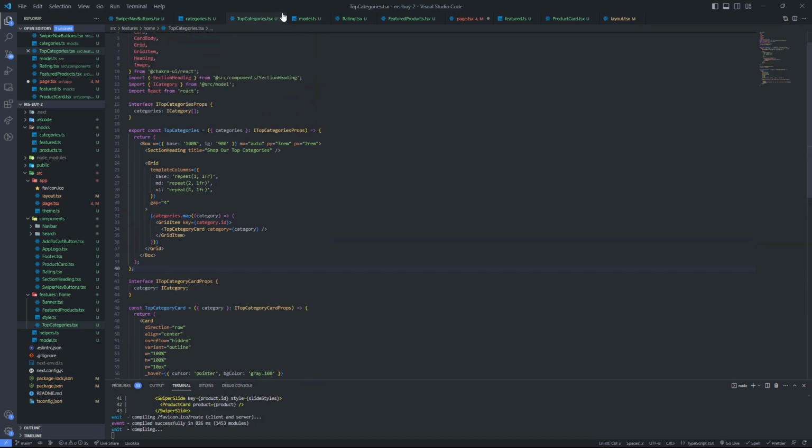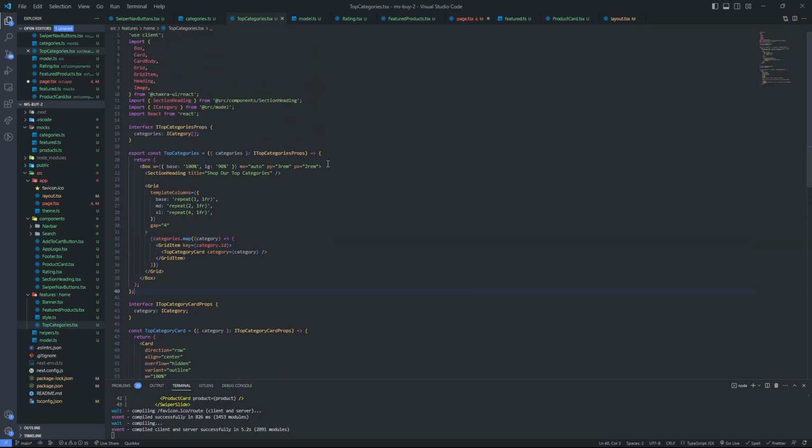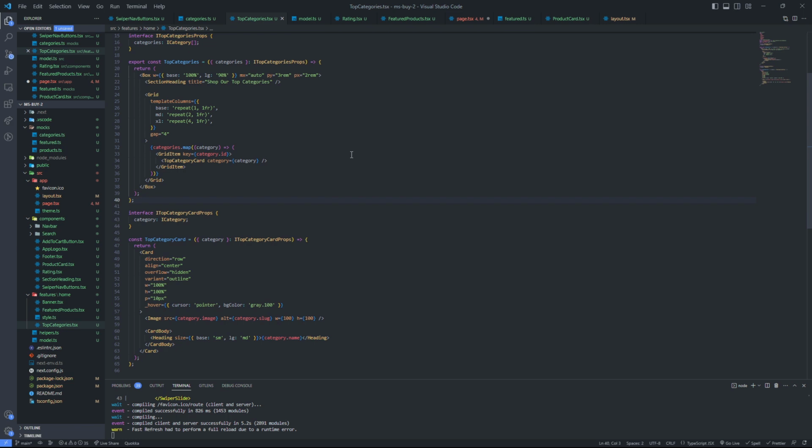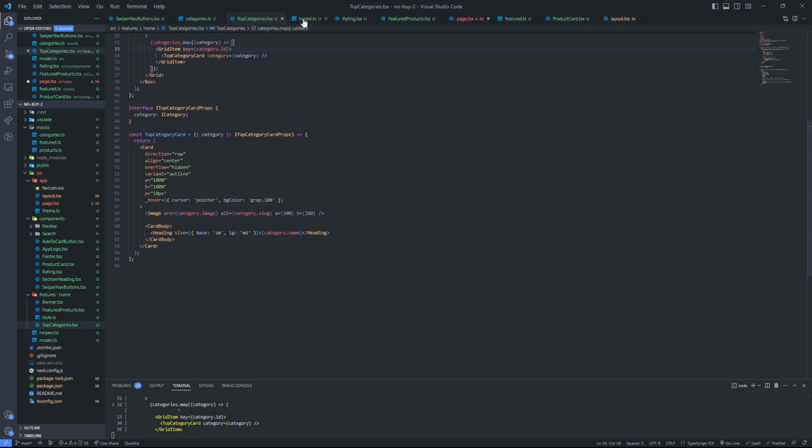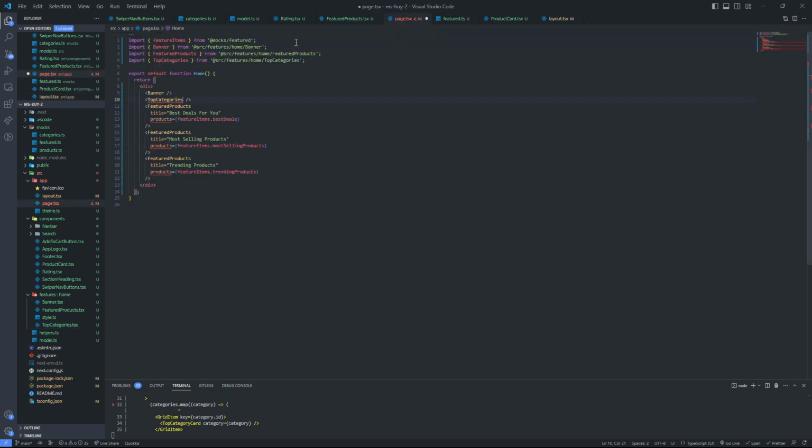I can literally close some of these components because we are basically not going to open them again, maybe at least for now. So let me close this, and I need to pass categories here. So featured items dot, and then we pass top categories.